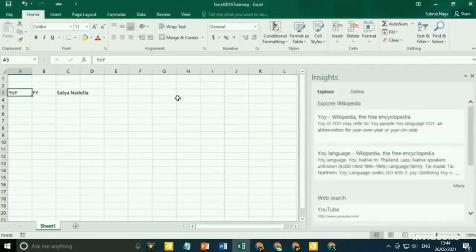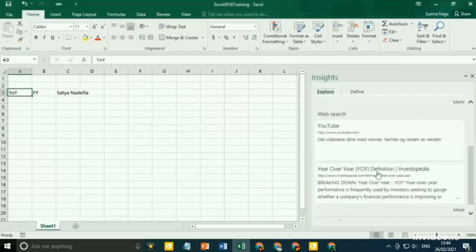And just like that, it's identified what this potentially could mean. In this case here, why oh why may refer to the Yoi language. However, more than likely inside of the spreadsheet, that's not the case. As we go a little bit further, we see that it's potentially an abbreviation for year over year, which is an easier way of identifying how we compare last year's performance to this year's performance.